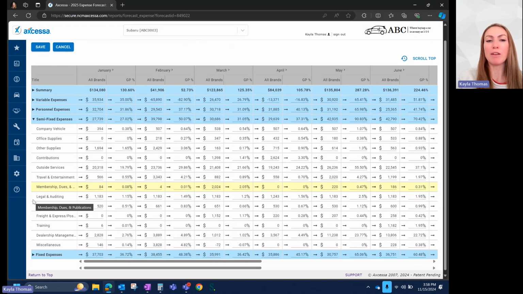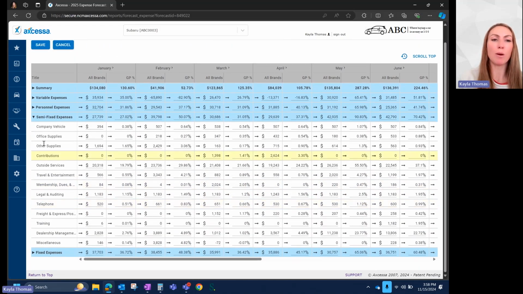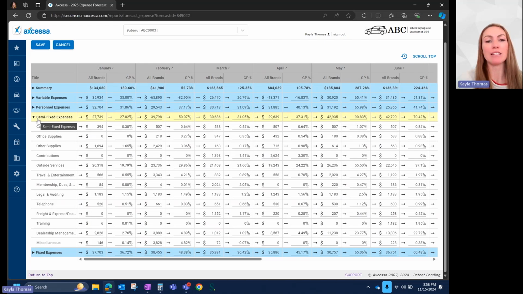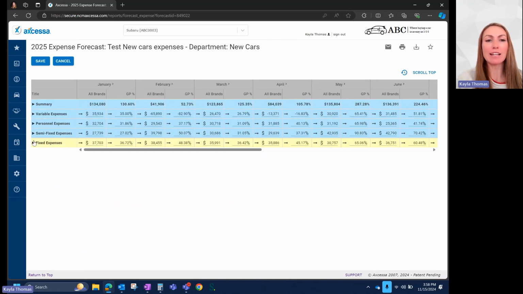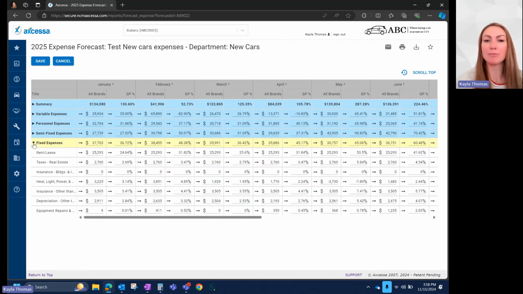Now we will open up semi-fixed. So these are the ones that you probably could agree you have a little bit more control over. So definitely take your time in this section. Outside services, training, office supplies, things like that. And then last but not least would be your fixed expenses.